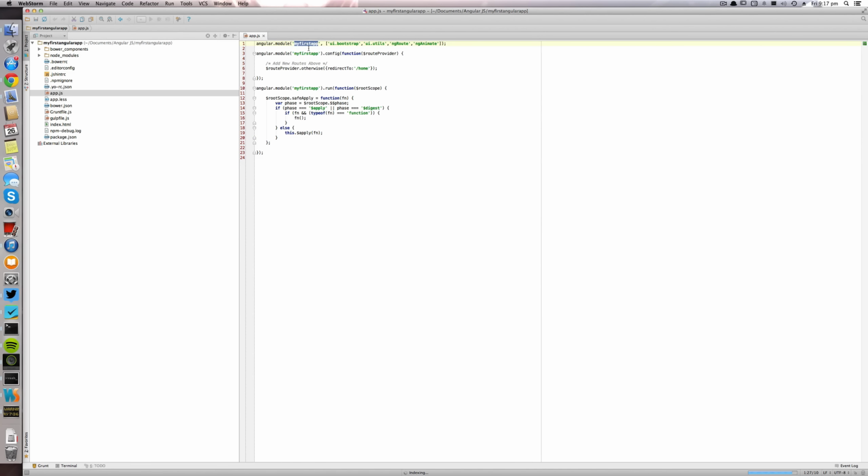So the first thing that's happening is Angular is defining a module, and this is actually going to be your application, and it's injecting in the things that it needs. It injects these in via a process known as dependency injection. A topic for another day.